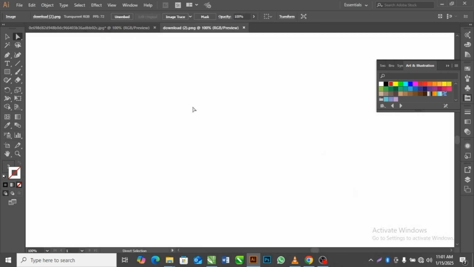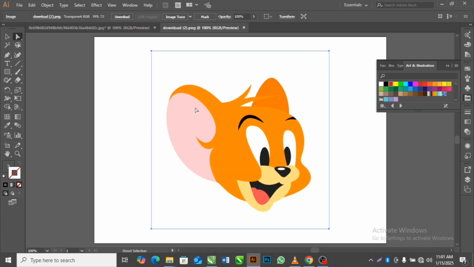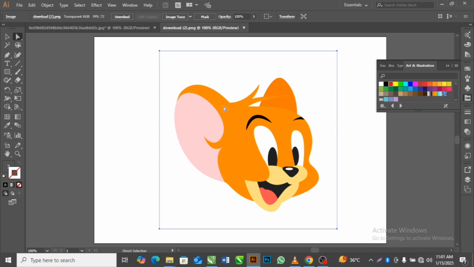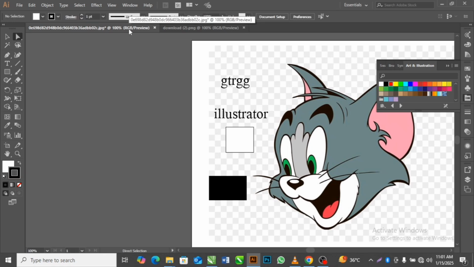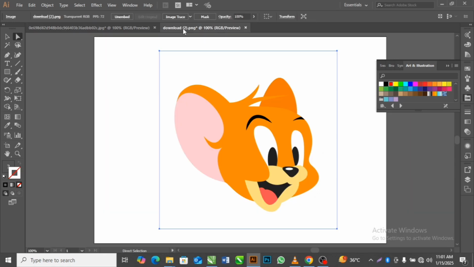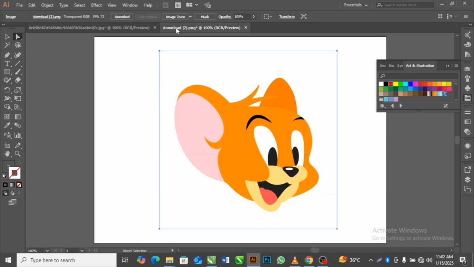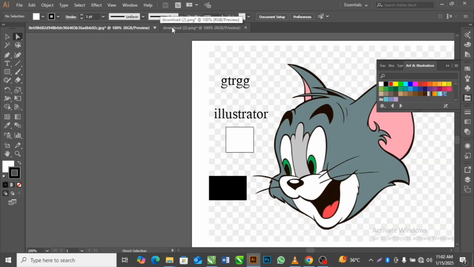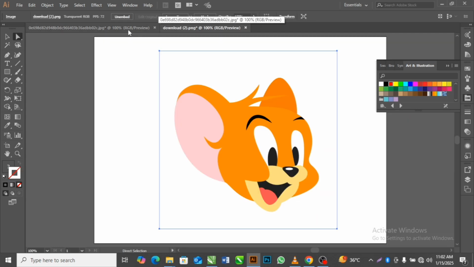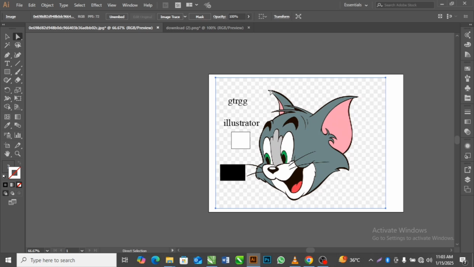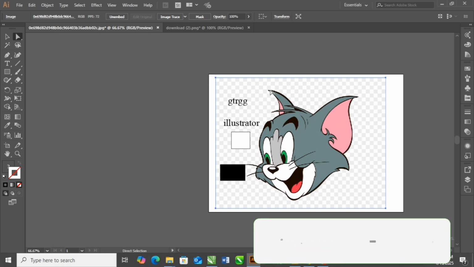Now realize that for my new project, this is the tab, and for my previous design project, this is the tab. So if you have more than one design project, you can navigate through your document tabs however you want by simply clicking on each of those document tabs to swap to the project you are currently working on.